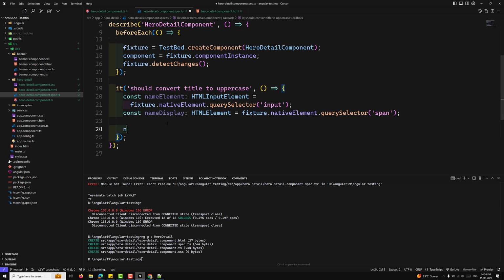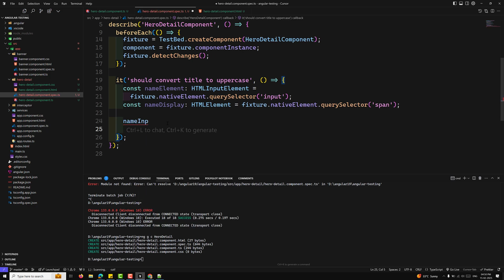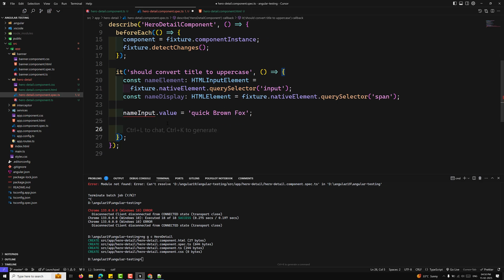Now here we will have nameInput.value is equal to "quick brown". So I will try to do it something like this. Let's assume we are using the name element, nameElement.value, and let's keep it like this. Okay, nameElement.value is equal to this one.